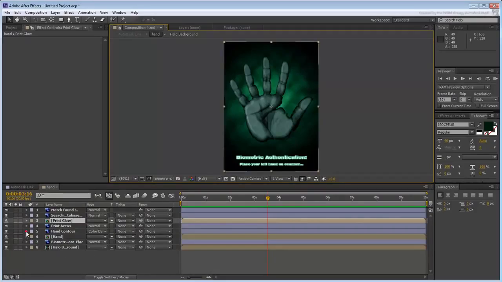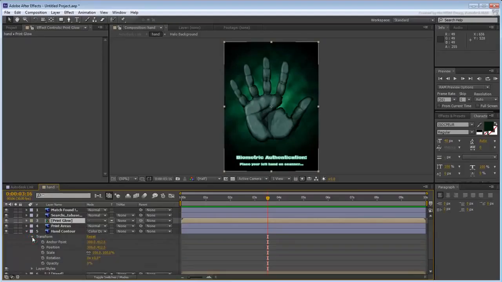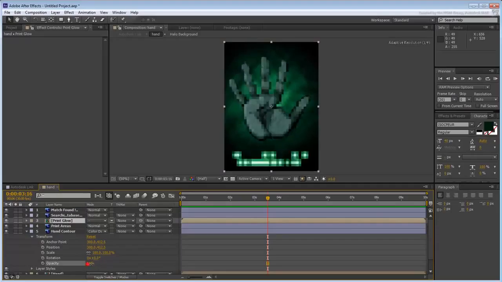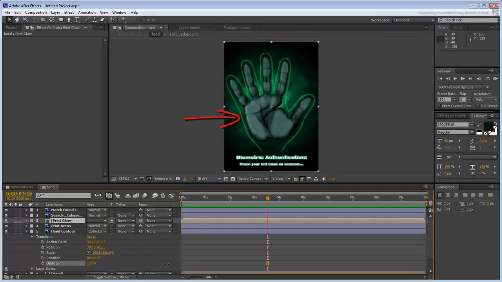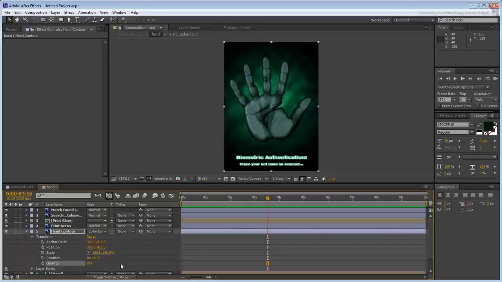For example, notice that the opacity value of the hand contour layer is currently set to 0. Drag that opacity value to see the effect it has on the PSD file. The idea is to activate it by animating the opacity value when the hand touches the security panel.